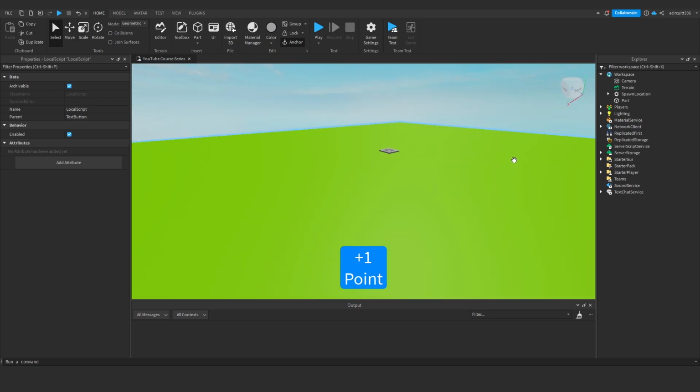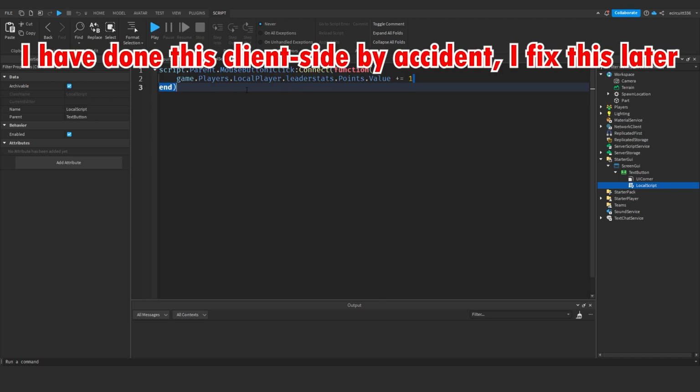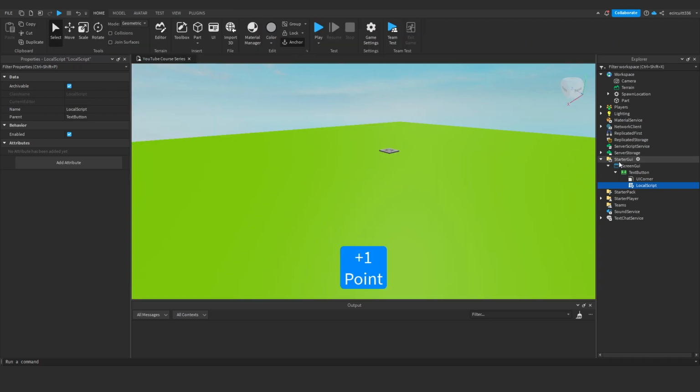Okay, so to get started, what I've already got under StarterGui is a ScreenGui with a text button and a script which basically adds 1 point every time I click it. I don't have any leaderstats yet, but we will make that, and once we've made it, every time I click this button it'll give me a point. This is just for tutorial purposes, so I have a way of increasing points.